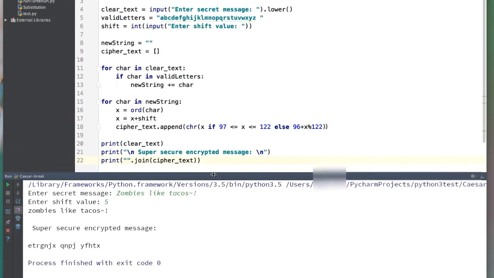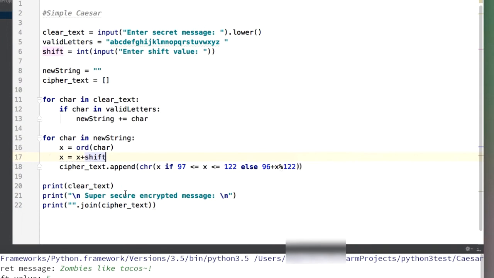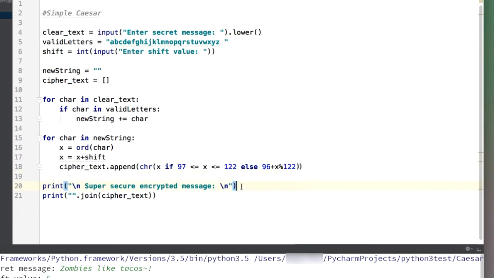Well, if we want to prove that, we can basically just reinsert into the shift value, right? So let's not print the clear text. Let's instead add a new line, and we're going to say "breaking our super secure encrypted message," and now we're going to... I wish I had made that a function, because then I could just throw in the different shift values. That is what I'm going to do.